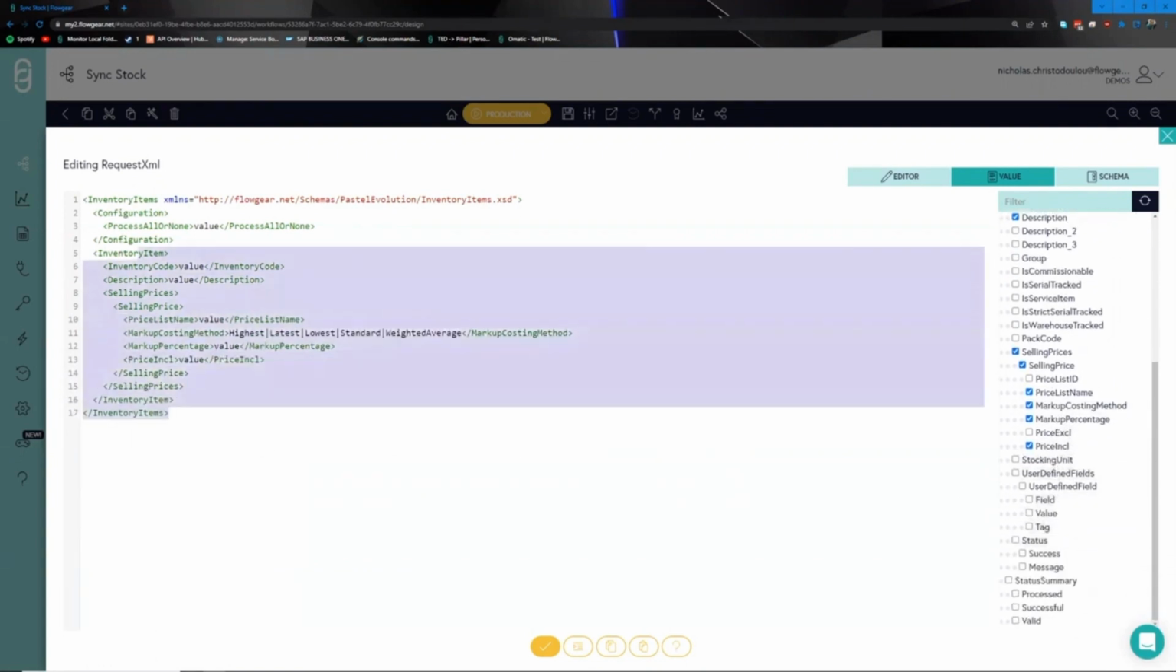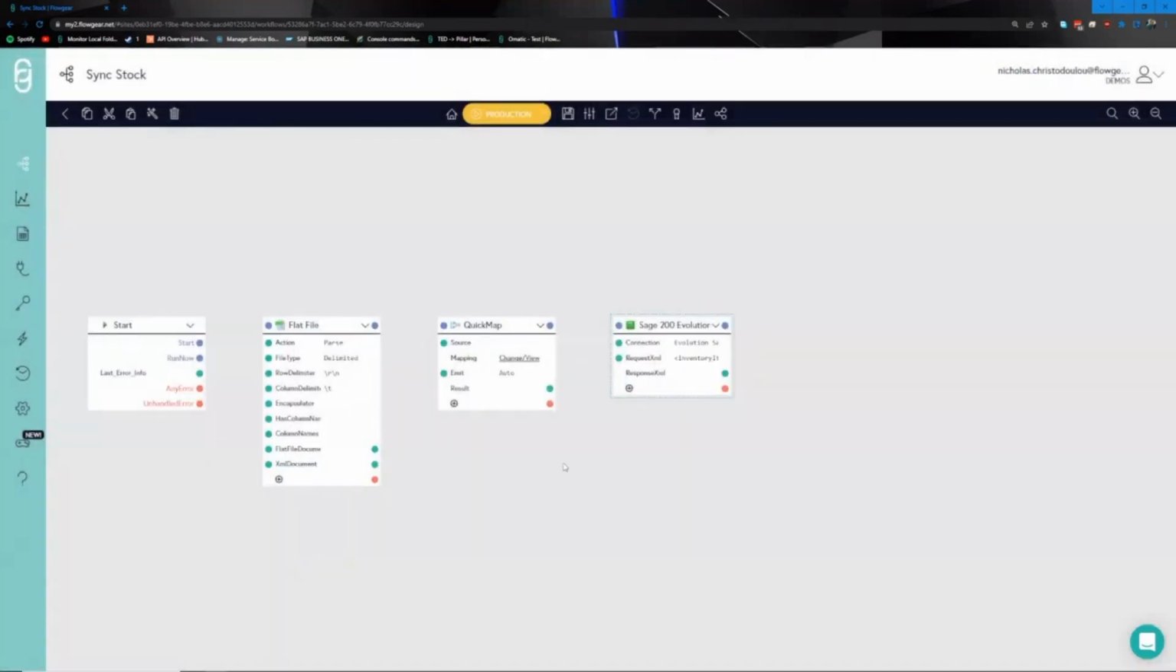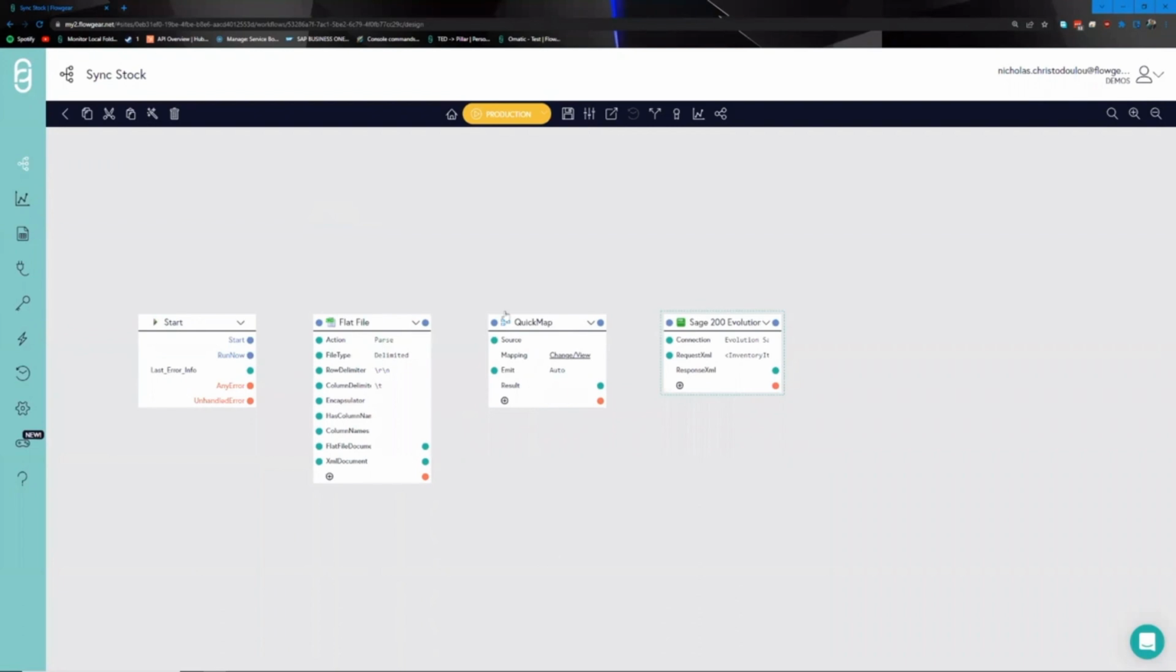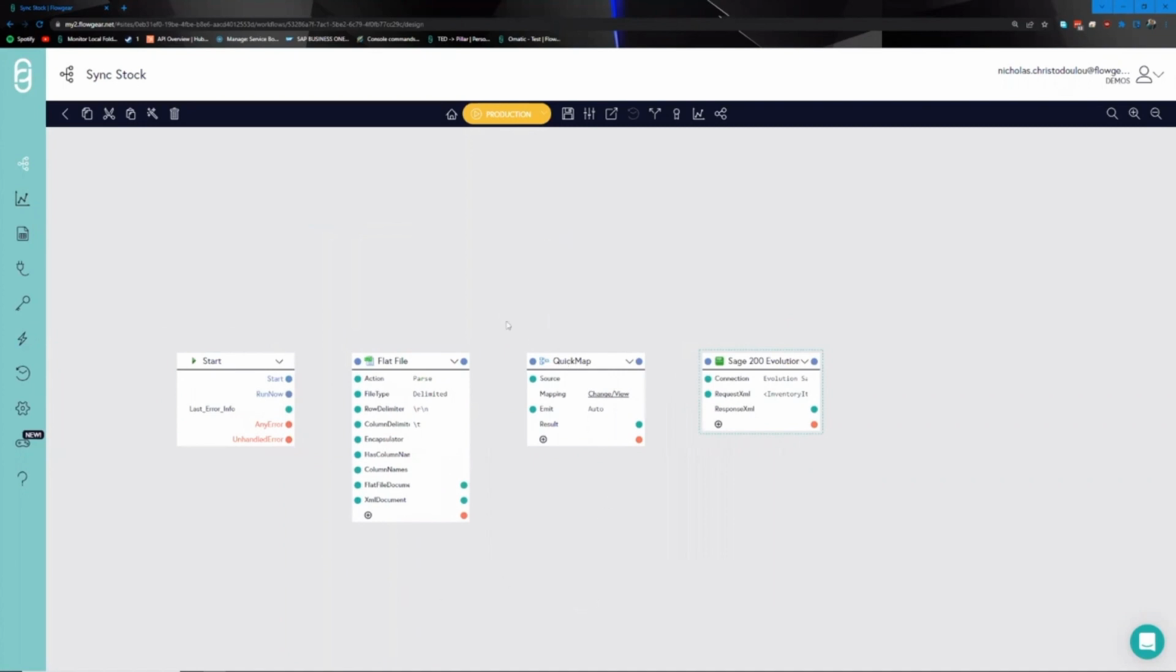And we can see that structure start to form on the left-hand side. This will be the basis for the sample document that we will use for the Quick Map. For the time being, we can go ahead and close this off. The next step is to get a sample from the document that we plan to map from. Now, in this case, we want to get that file into the canvas to work with.